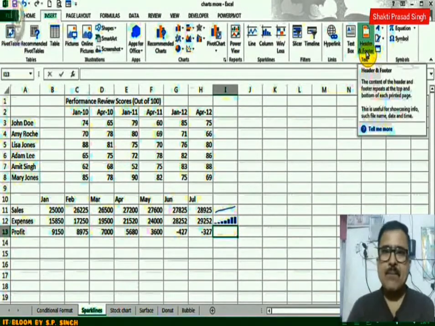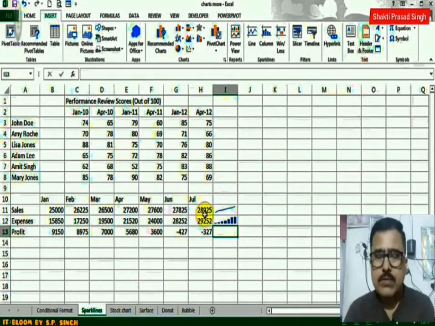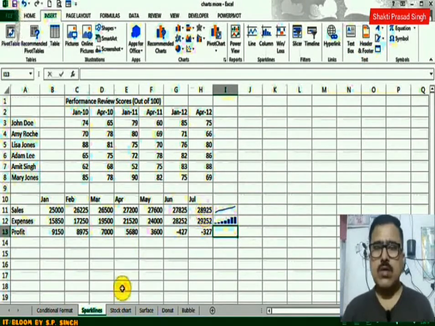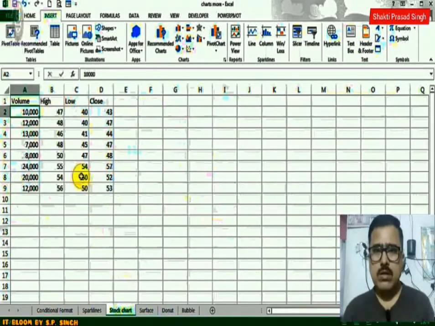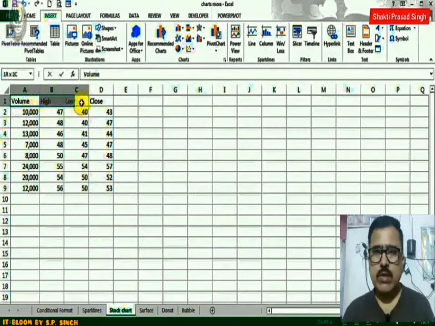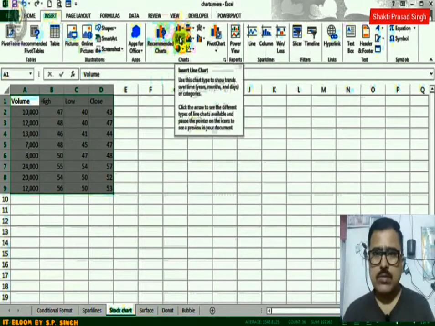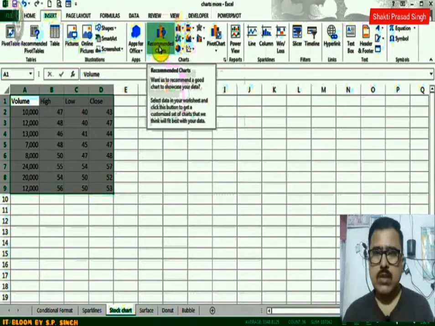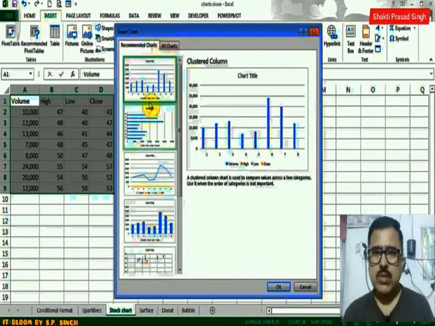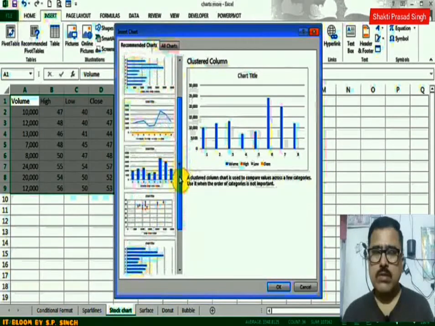Next, I just wanted to introduce you to some of the new, or maybe some kind of charts which I haven't talked about in the previous one. So I'll come to the stock chart option. So I've got these different volumes and high, low, and closing points. And I'll highlight it, and I'll go to insert. And you can go through one of these options here to choose your chart, or you can even go to this recommended charts and see what they are recommending.